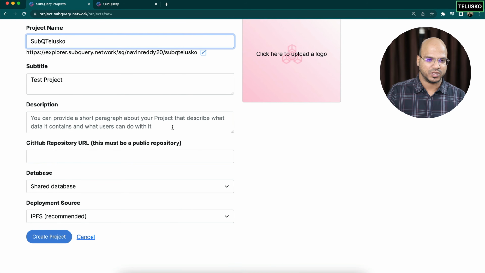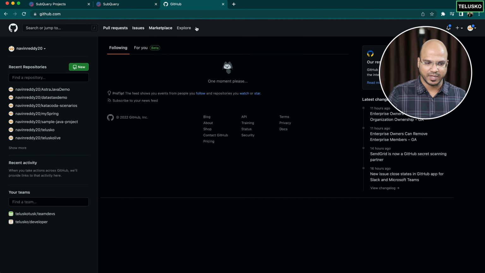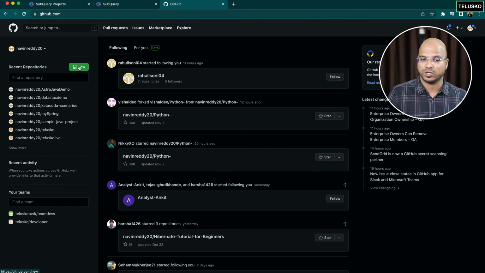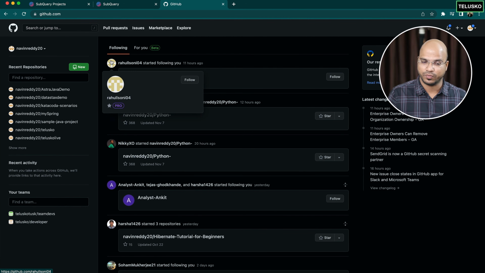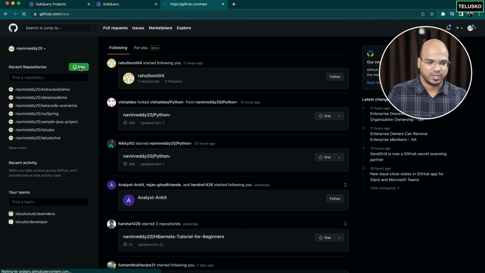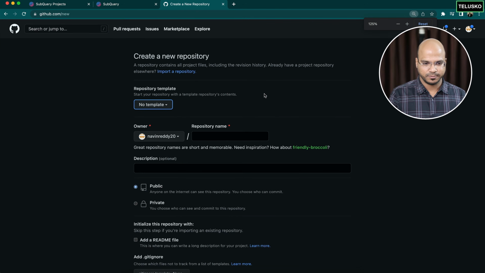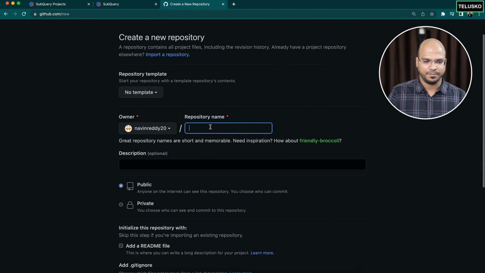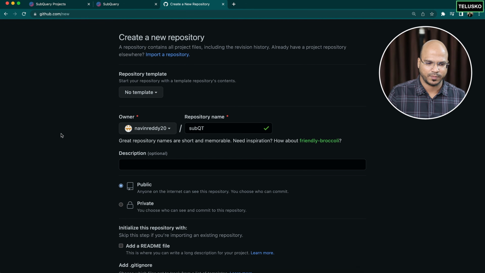So the first thing you need to do is you need to have your GitHub repository. So let me go to my GitHub account and I will create a new repository here. And if you have not followed me on GitHub, that's my GitHub ID, which is Navin2020. Do that. So let me create a new repository here. Let me increase the font size. And let me name this repository as SubQ. SubQ is already there. I will say SubQT.